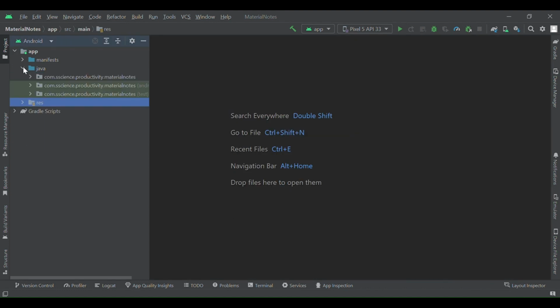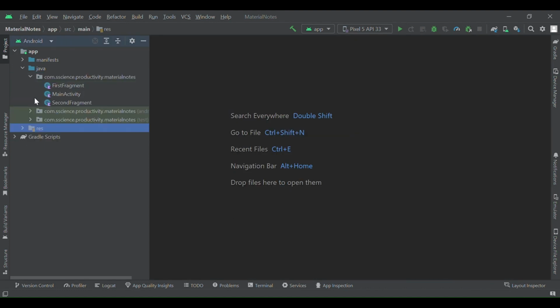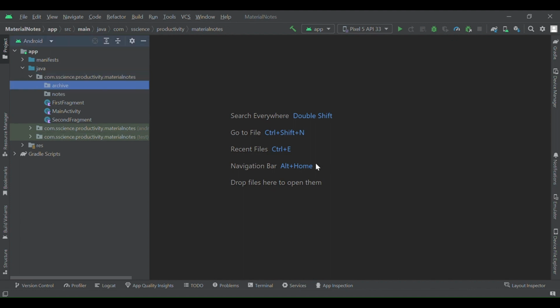Expanding the Java package, we have 2 fragments and 1 activity. So we're going to create new packages. We'll start with the notes package. Then we're going to create one for archive.